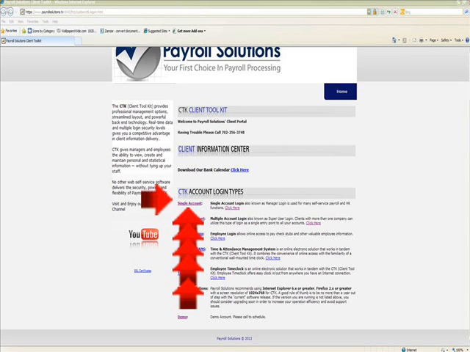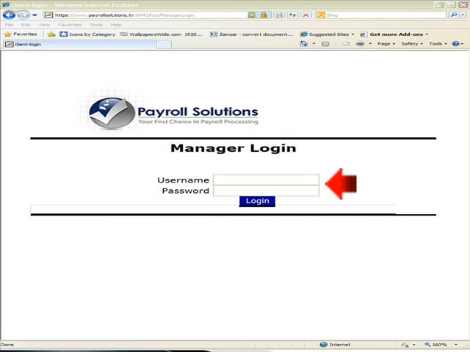Now that we've gone through the many facets of the Payroll Solutions portal login page, we are ready to log in. For training purposes, we will use the Single User Manager account. Please click on the Single User line. Prior to your CTK training, you are provided a username and a password. You will want to enter those both here. Then click the Login button.